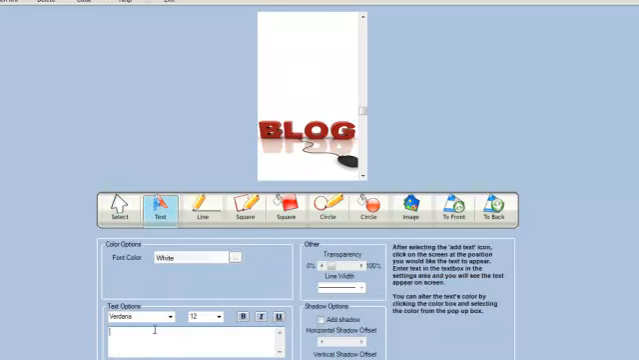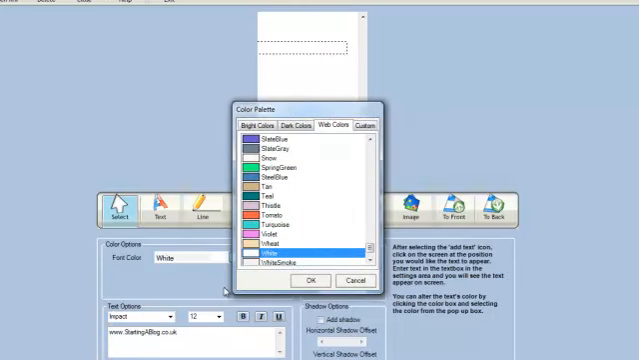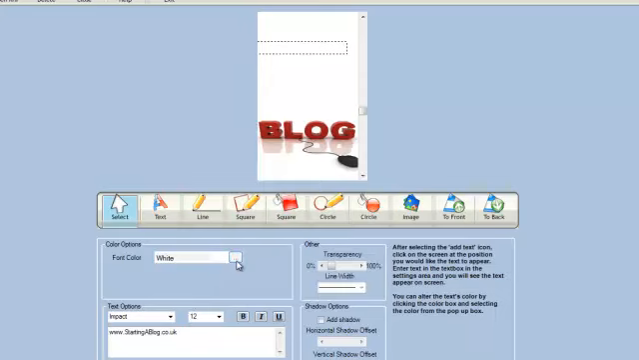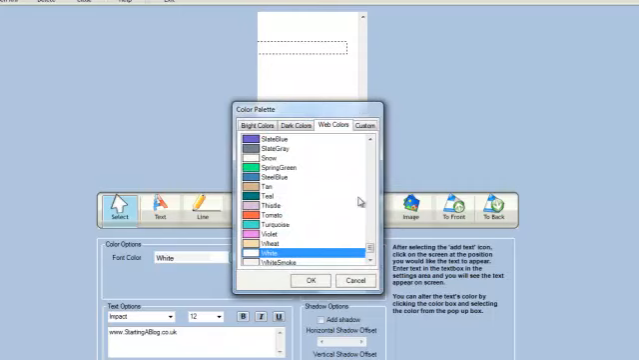You can click on text and type starting a blog. I want to have the website on the banner, so I'll type in startingablog.com, .co.uk, and then click it here. As you can see, it's blank. So what I usually do is change the text option to Impact, and then change the color to whatever I want it to be. You have the option to click here where it says white. I'll show you that again. You click that box and select the color.